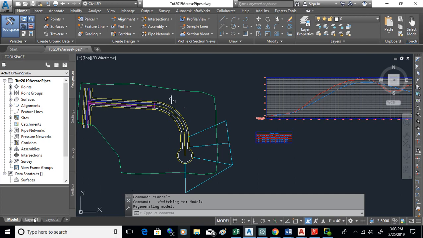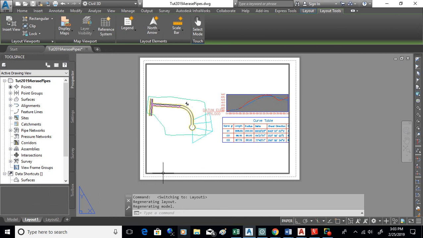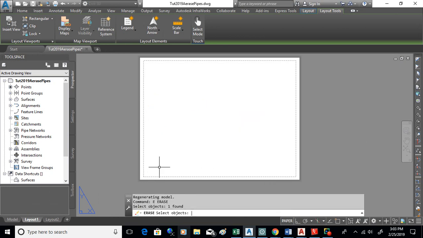So first thing we're going to do here is go into one of the layout tabs, and there's a viewport already in there, which I usually just erase. Okay, I just get rid of it. All right, and that gets me a fresh palette to start with.